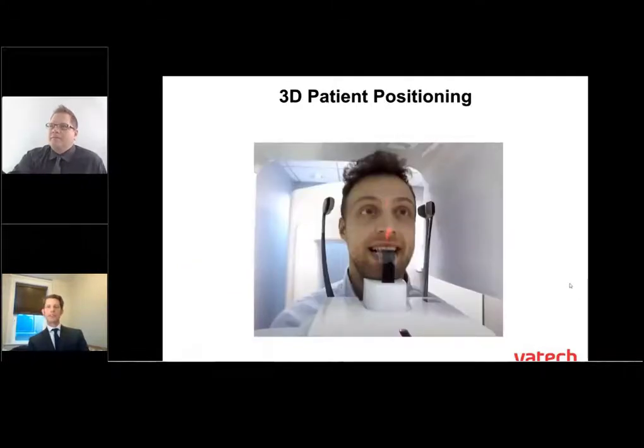Let's do a quick review of patient positioning. It's a lot simpler. You notice we took less time talking about our CT capture than we did our pan capture. Paul, you want to run through this with us?